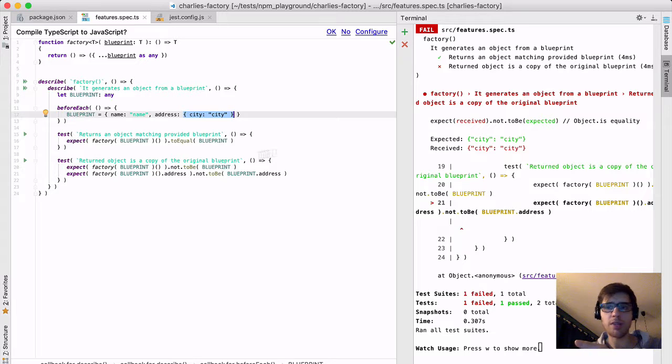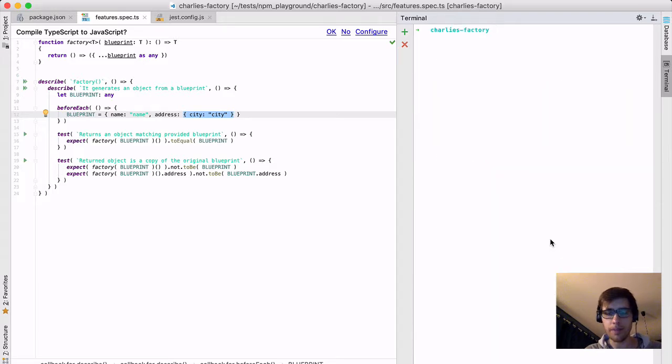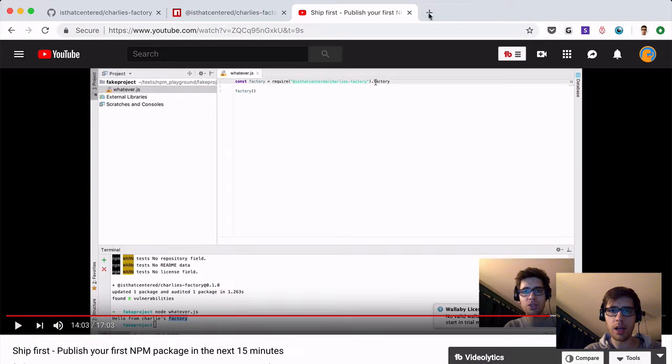So this problem has been solved times and times again by libraries that have been tested by thousands of people, that have been proven to work. So I will not try to solve this by myself right now. This is not the point of this package. So I will use another package for that. I will use Lodash.